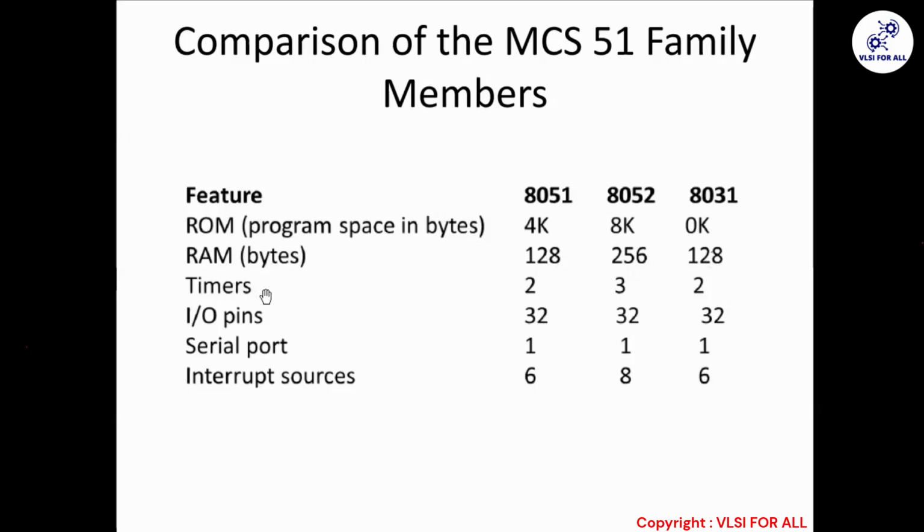Now, look at the timers. Two timers are there in 8051. Timers are the internal circuitry which is setting the time according to the requirement of our program. Similarly, 8052, which is the next version of 8051. Is it right? 51, and the next one is obviously 52. So it has improvement. What improvement? 3 timers. In all these cases, improvement is there, as well as in the timers. So how many? 3 timers are there. Whereas in 8031, how many? 2 timers are there.